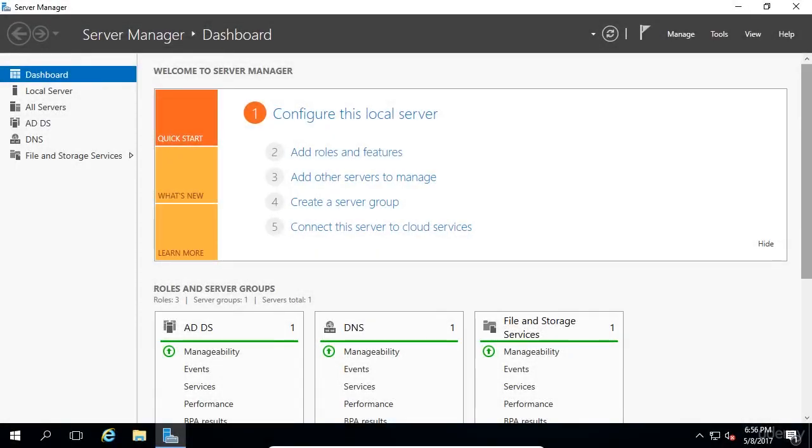Hi, it's Paul Hill from itflea.com, and in this lesson, I'm going to be showing you how you can use Windows PowerShell to create user accounts in Active Directory.